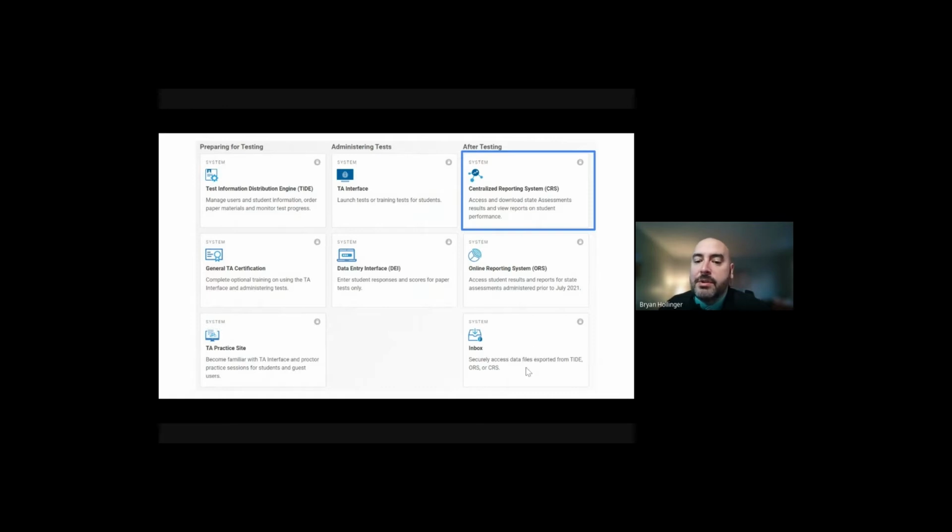Also at the bottom, you'll see your inbox. Many of the reports in the next series that we have will send reports to your inbox. You can access that through this tile here. You can also access it inside of the portal as well. So let's go ahead and jump right into the centralized reporting system.